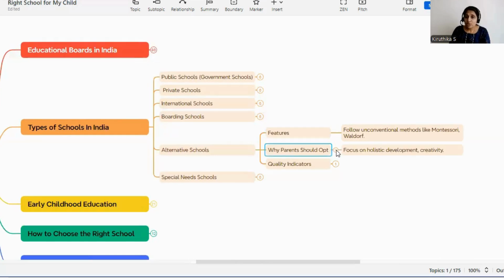And why parents should opt for this type of school is that they focus on holistic development. It's not only academics, but extracurricular activities as well. They concentrate on the holistic overall well-being of a child, and they also give major importance to creativity.